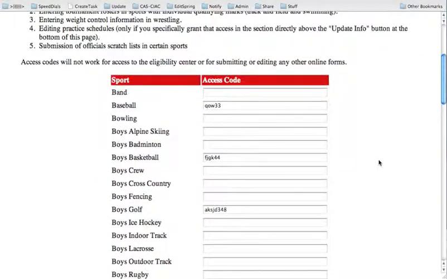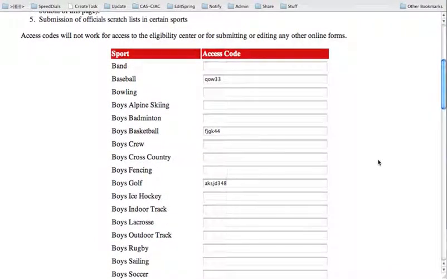On the editor page, you'll see a field for each sport available in the system. To set an access code for a sport, simply enter it in that field. To remove an existing code, just delete it. You can also change an existing code if you desire. You may want to change a code whenever you get a new coach for a sport.